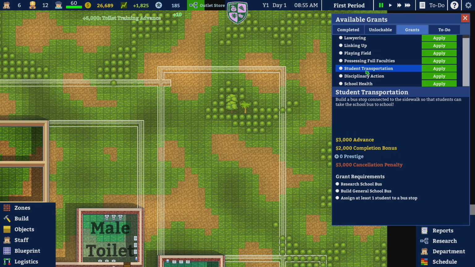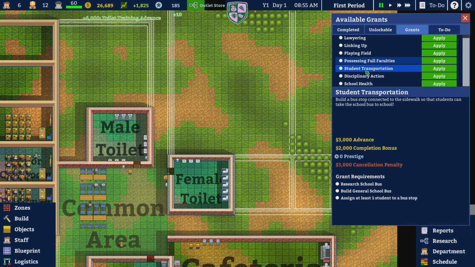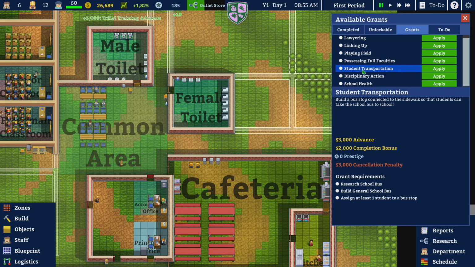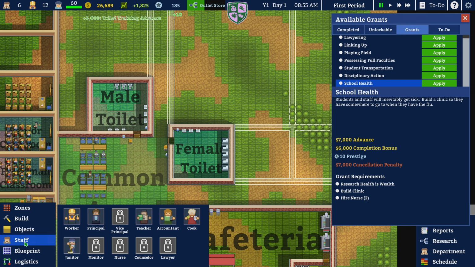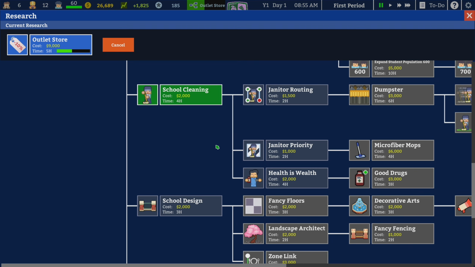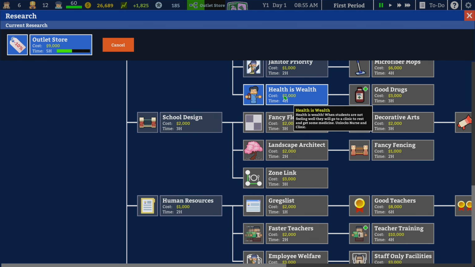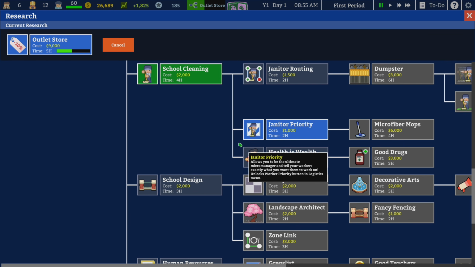Student transportation. Ooh, probably. It sounds like something that's going to cost me money on an ongoing basis, though. I'm trying to do the things that don't cost me money on an ongoing basis. Hiring nurses sounds expensive, but I can't see that until I research health, not wealth, health. So let's take health is wealth. Oh my God, health is wealth. Beautiful. Well, that works.